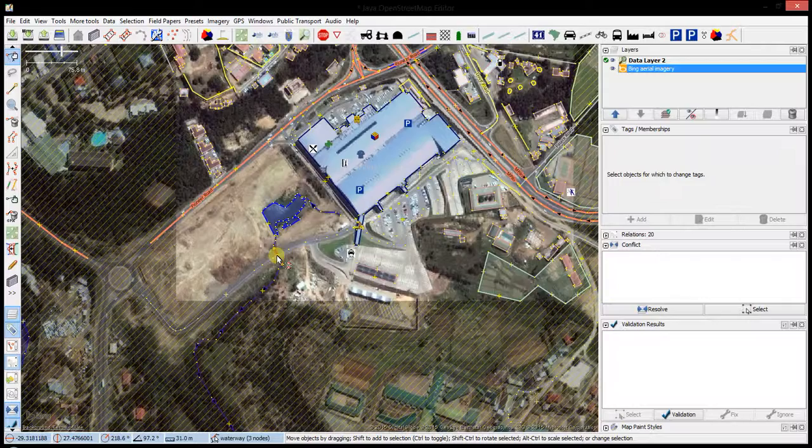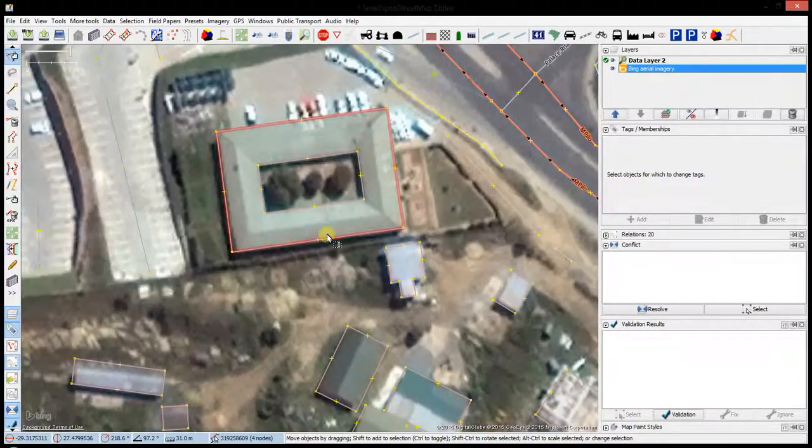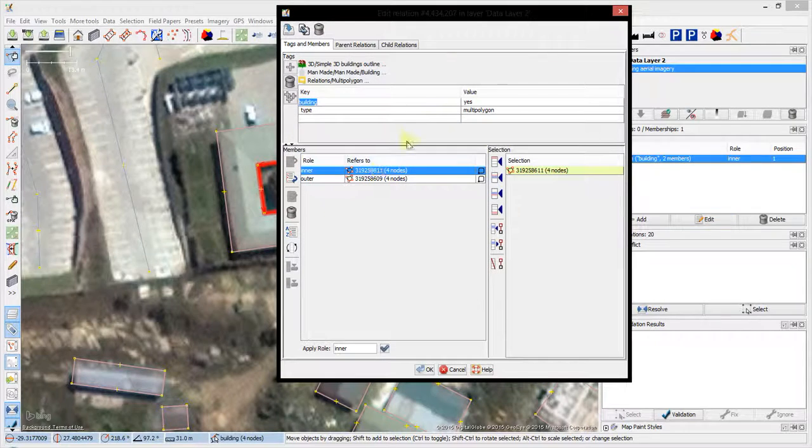So the next thing I'm going to show you is how to do relations. So you will see here, this building, if you click into it, it shows here member of multi-polygon building 2 members. So the 2 members are the outside and the inside. And if I open that up by clicking edit, you'll see this is the type of window that you get. So your tags go in up here and you have your 2 ways down here. So you have an inner and you have an outer.